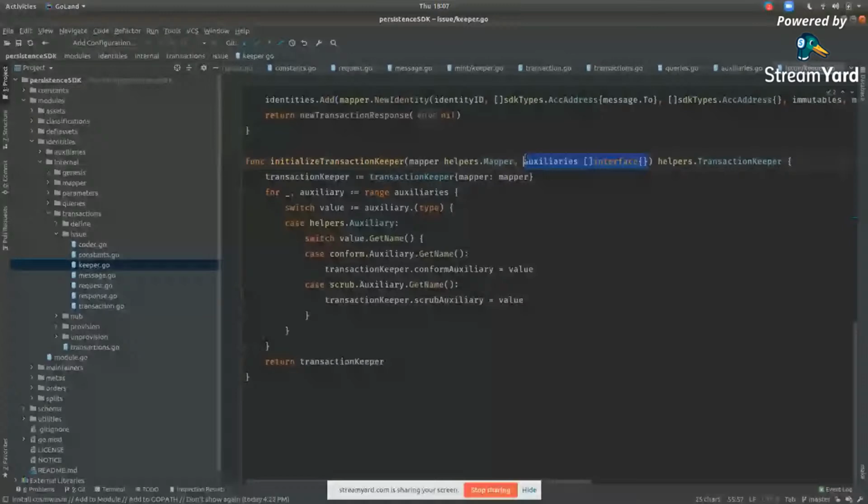So here we've got the transaction keeper dot scrub auxiliary dot get keeper dot help method. It takes a context, it takes a request, so you can get the scrub's new request, add the request, and that's it. Like that, it will return you back either an error or a successful response. So that's how you import and utilize other modules' keepers.